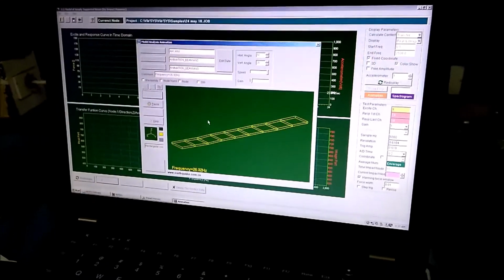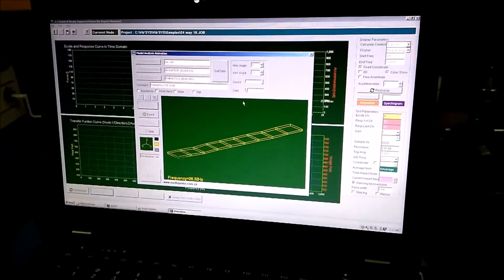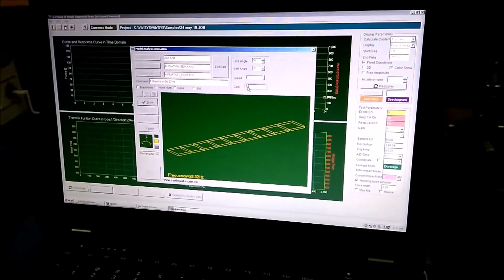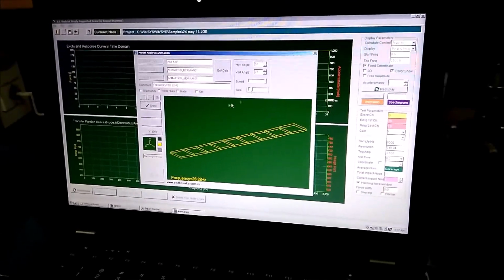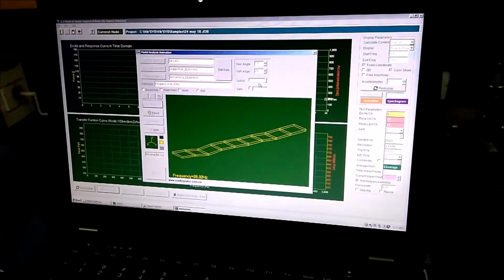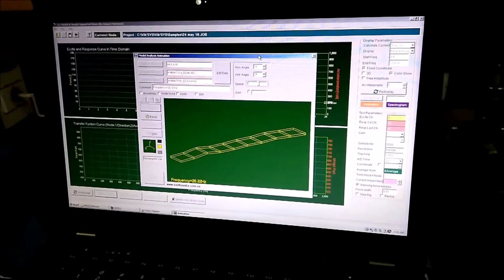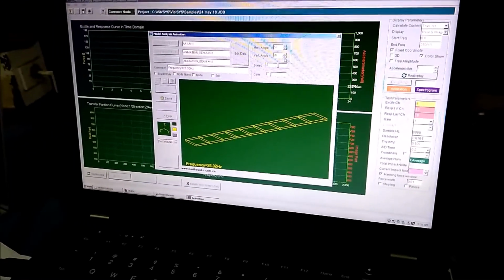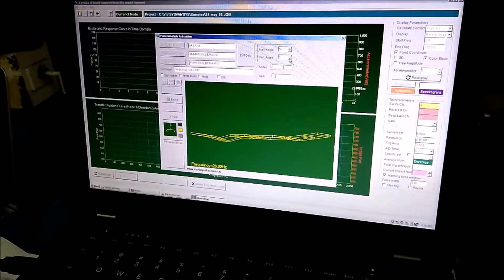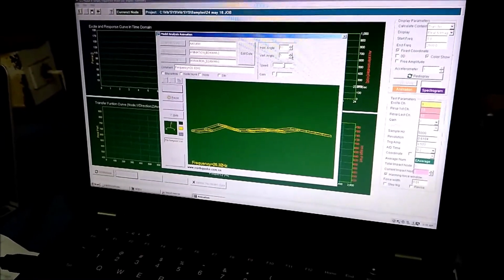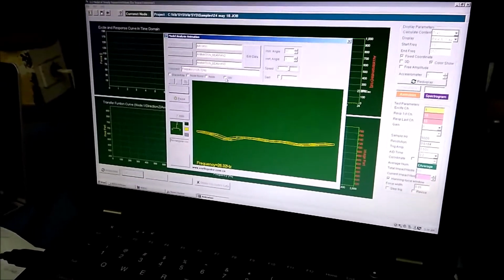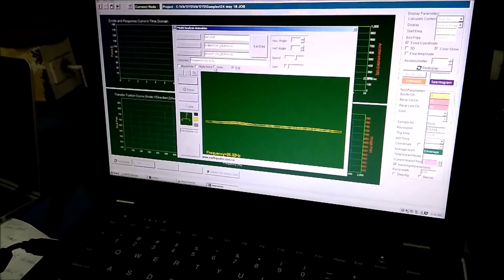Any other operations here, you can increase the gain, you can lower the speed, you can change the vertical angle, the horizontal angle, you can make it still, you can select the node numbers, black and white, and everything.